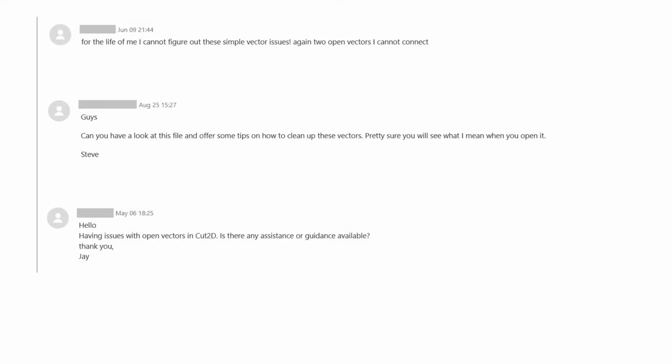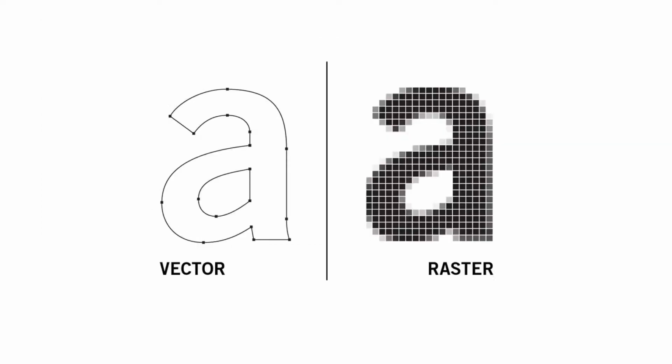Here you can see some examples of common queries relating to vector issues, and I'm going to cover the various methods you can utilise to overcome these problems. First of all, it helps to know what you are dealing with, so I'm just going to give a very brief overview of what vector graphics are and how they are used to create toolpaths. Vectors are essentially a visual representation of mathematical coordinates, which contain in their basic form a start point, an end point, and a direction of travel.